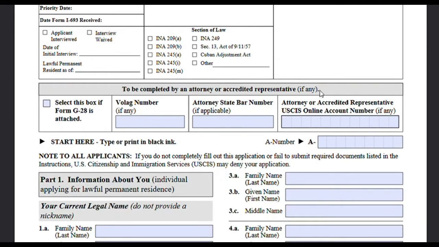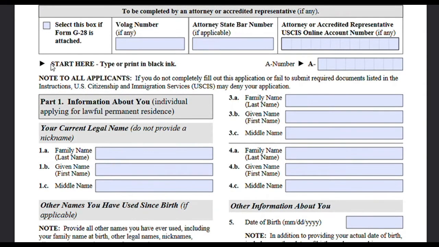This is not for us, and this part is not for us either. So we're just going to leave it be, and we're going to start right here. The form is asking for an alien number. If you are submitting this application together with your petition for alien relative, you will not have an alien number, so you can just write not applicable. Quick side note, I've been seeing on forums that USCIS has been denying applications that leave blank spaces completely blank. So in order to be safe, we're going to put not applicable in any blank space.